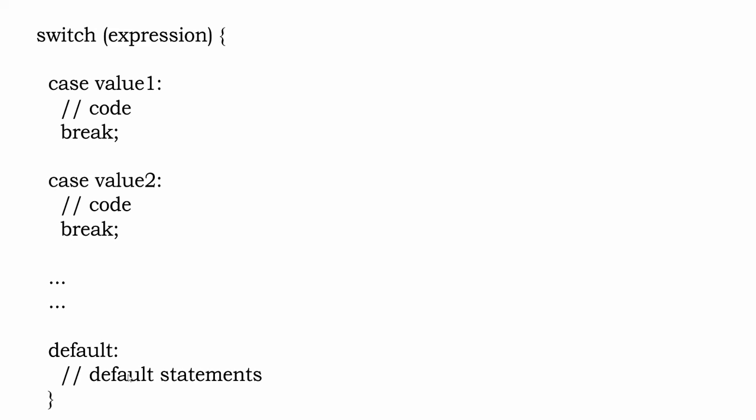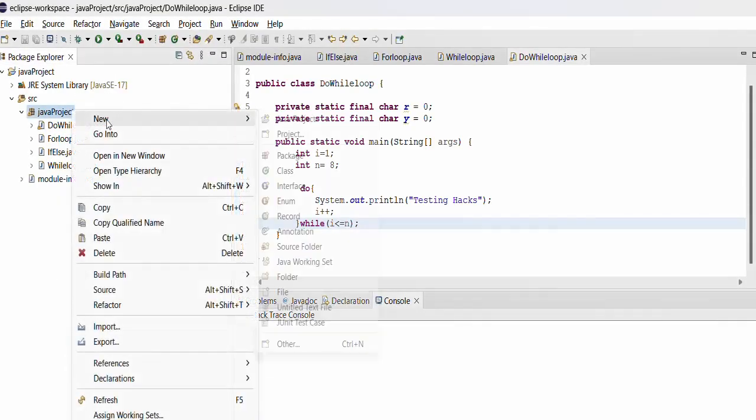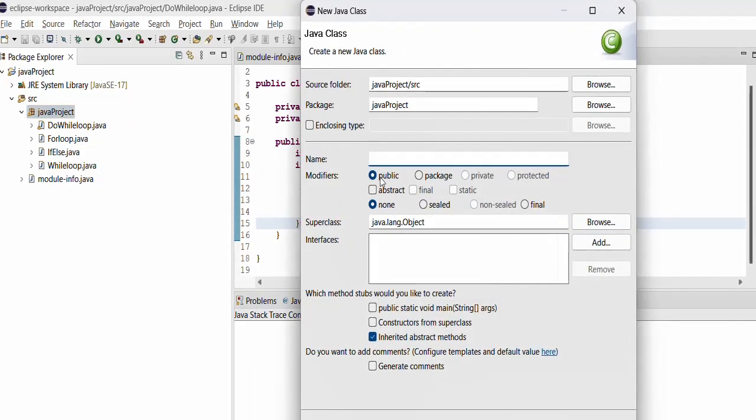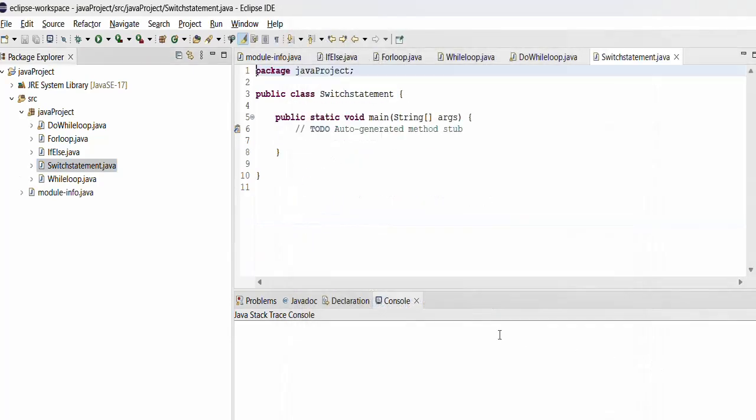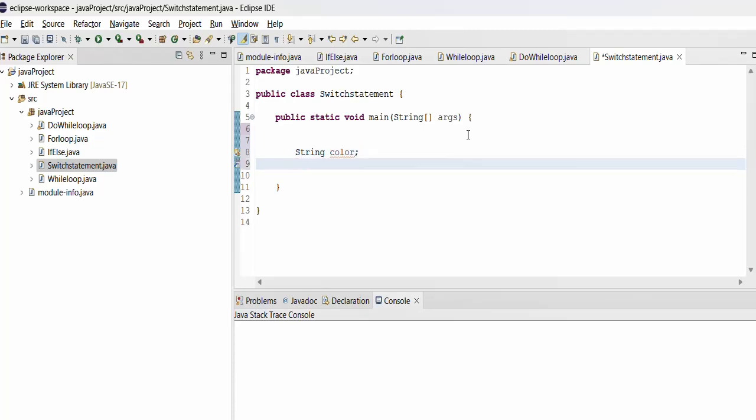Let's see it through an example. Let's create a new file or a new class. Let's name it SwitchStatement. We will check this checkbox and click on finish. So now what we have to do is, first let's declare a string called color. Then for this color, I'll assign a value called red.